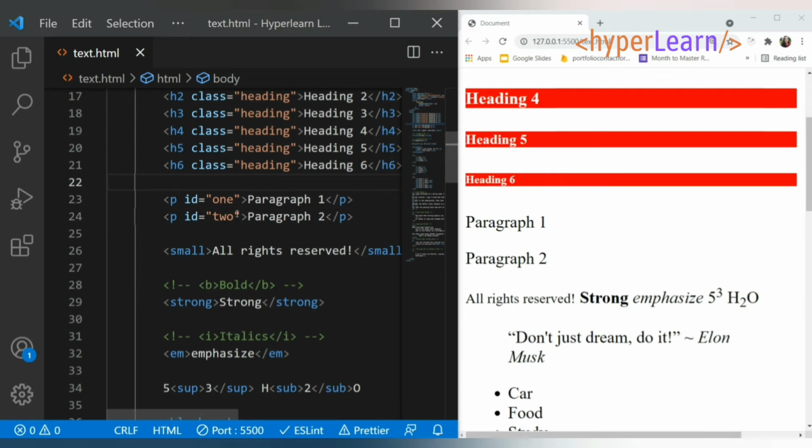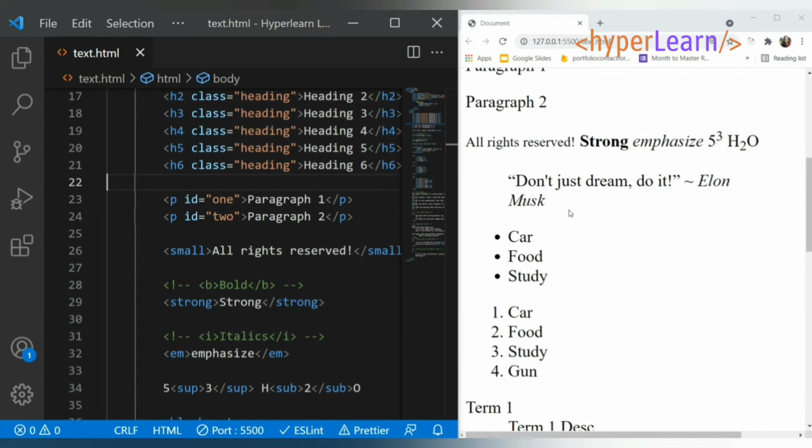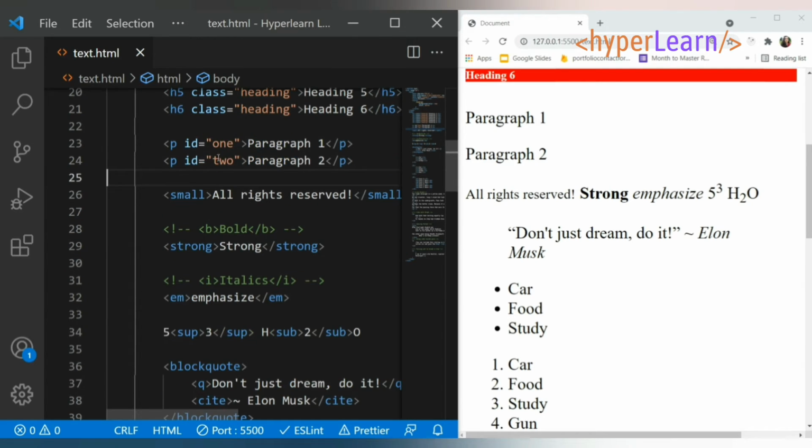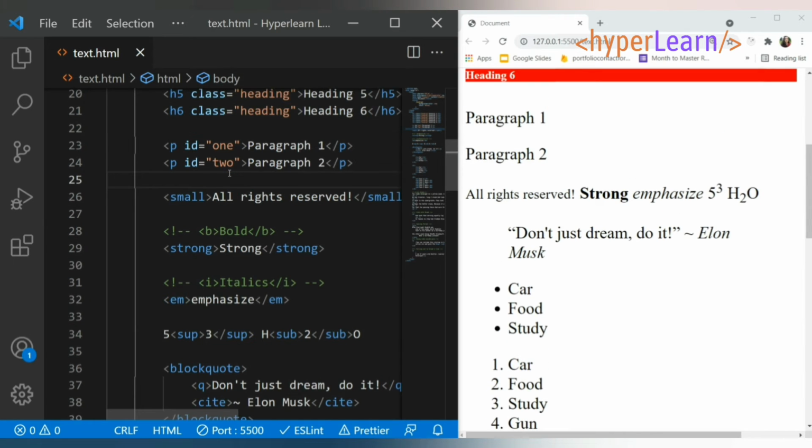And same here, you can add the styling for 1 and 2, and this will be considered like an ID. So ID is basically used mainly in JavaScript for targeting particular elements, or in CSS for targeting a particular element. So that is how we use IDs and classes.